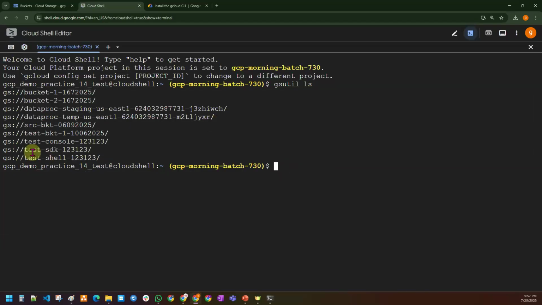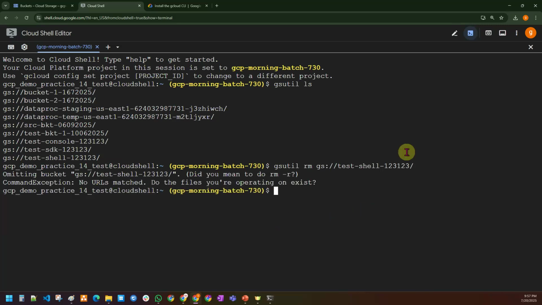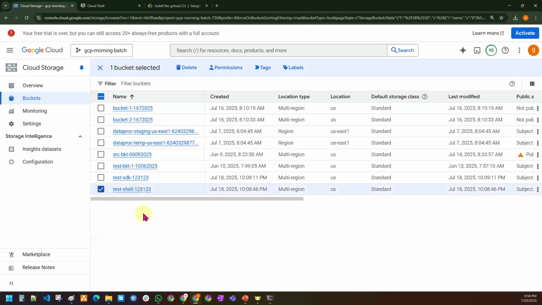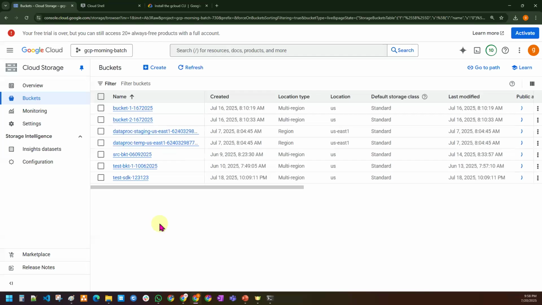Similarly, I would like to delete this bucket, test shell, from Cloud Shell. How do we delete it? The command is gsutil rm, and you give the bucket name. If you look here, it has some folder, so we will use -r. Click on enter so that it gets deleted. See here, guys, the bucket is deleted. Now if you refresh, the shell bucket will also not be there. So one can delete from Cloud Shell also.